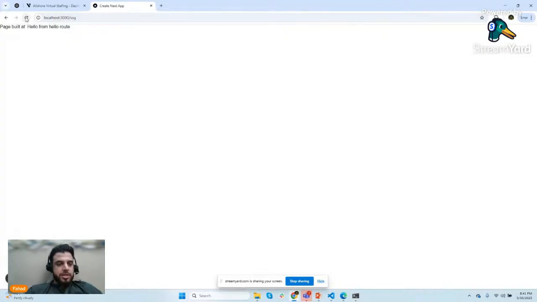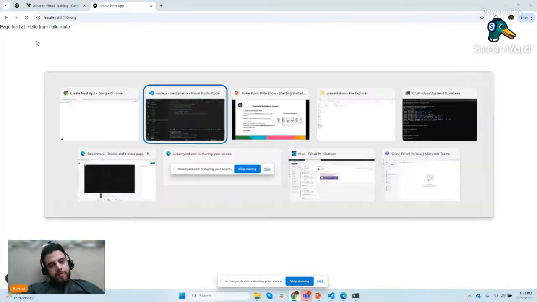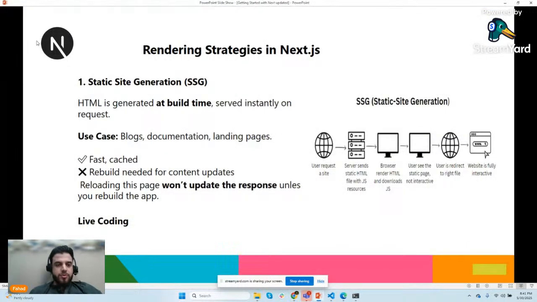this response never changes because it doesn't get the data from the server again. The response is cached and it doesn't change for the time being. So this was all about static site generation. In this version, the responses are cached.